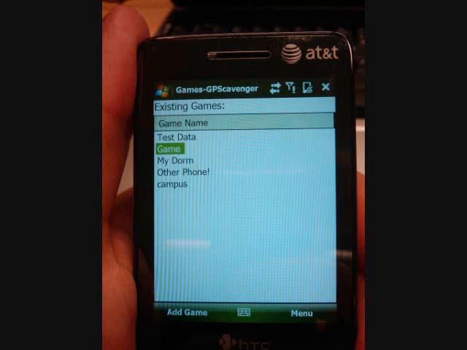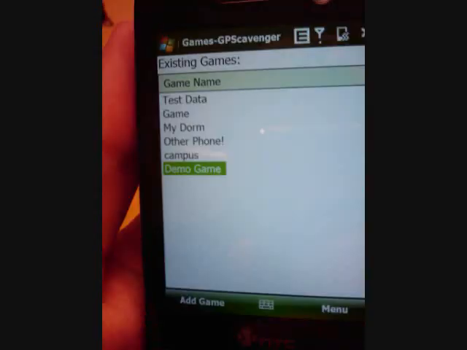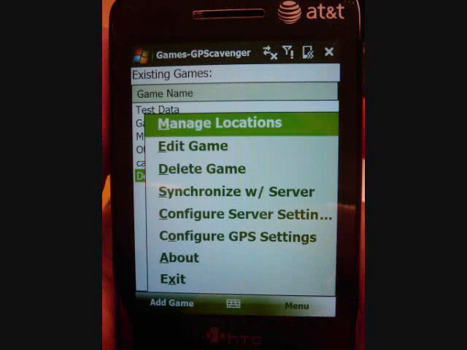So the starting point for GPScavenger is the game create. From here you're going to be presented with a menu of what games are already in the program, with the option to add a new game. The games are just simple little data objects. They have titles, who it was created by, and the date that it was created. When you save that, it's added to a list with the other games, and you'll have a few menu options from there.